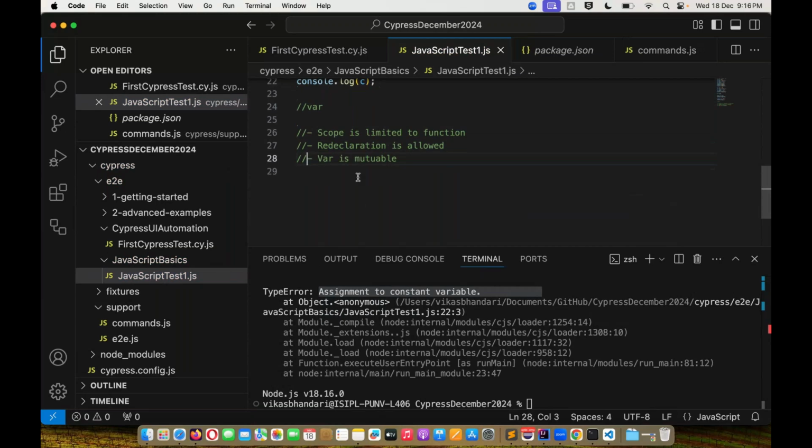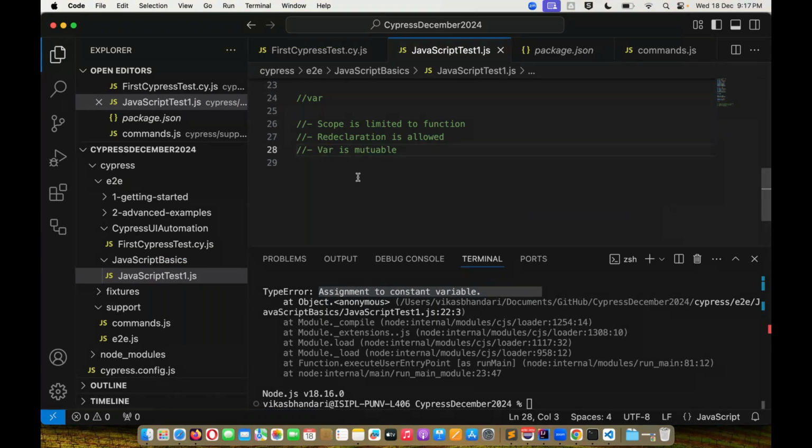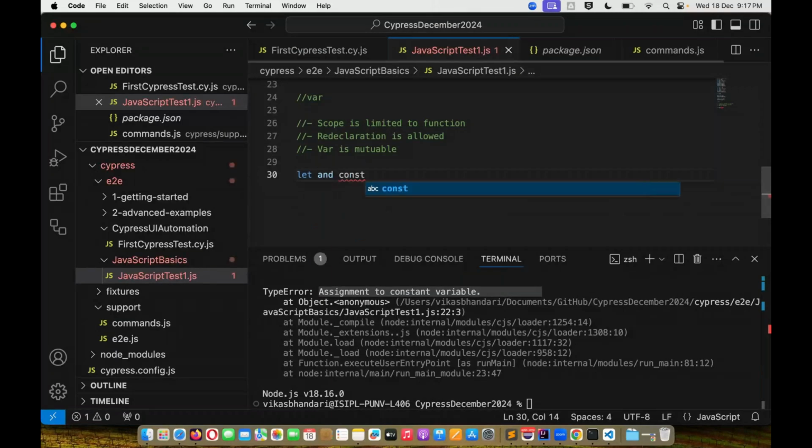So most of the time we are not using var, guys. It has been deprecated. Okay, it's again your choice, whoever is creating the framework. Most of the time we are using two major keywords. One is let and second is const. These are the keywords which we are using right now.